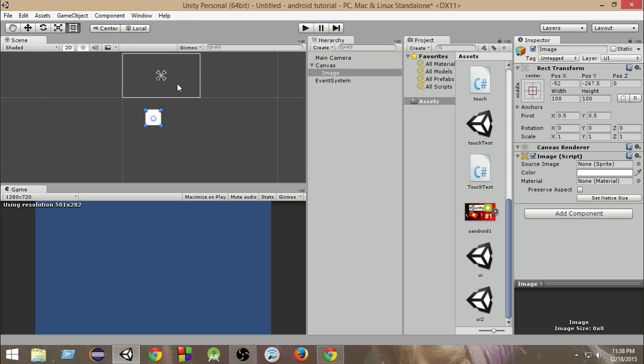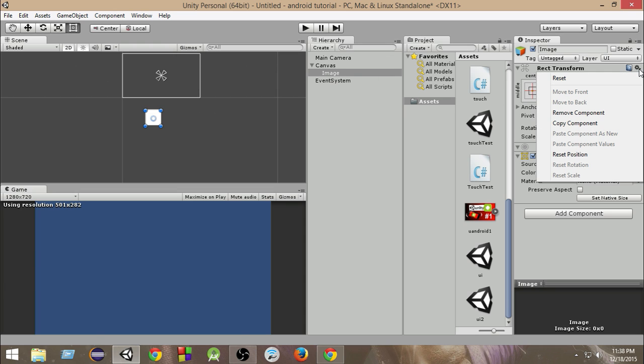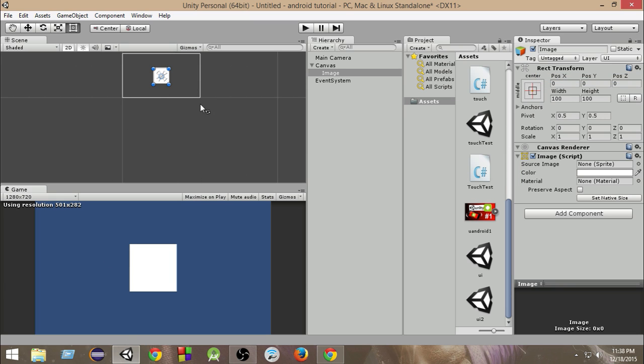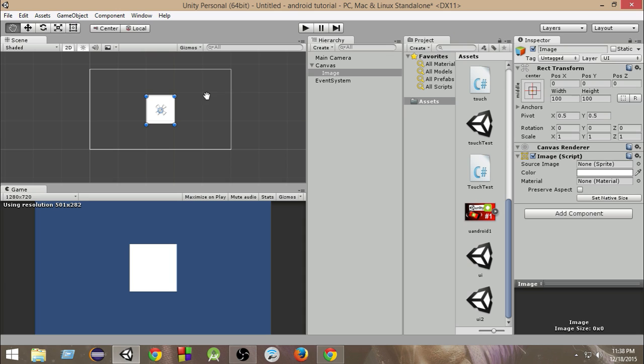By pressing the F key, it will focus on the image. Now you can see that the image is out of the canvas. This is the canvas and the image is out of the canvas. That is why we cannot see it in the game view. What we can do is select the image, click the gear icon, and from there select Reset. This will reset the position and place it at the center. So now it has been resized here.